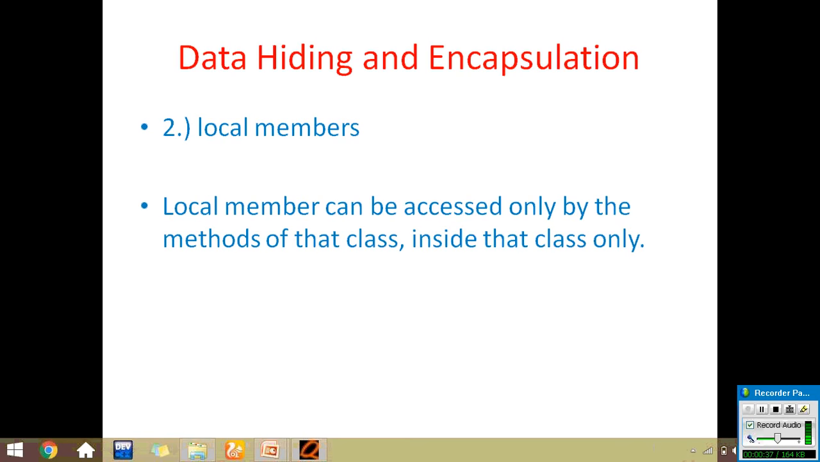Local members can be accessed only inside the class. Local members cannot be accessed outside the class, or even inside the derived class or subclass. So I'll show you an example for local members.